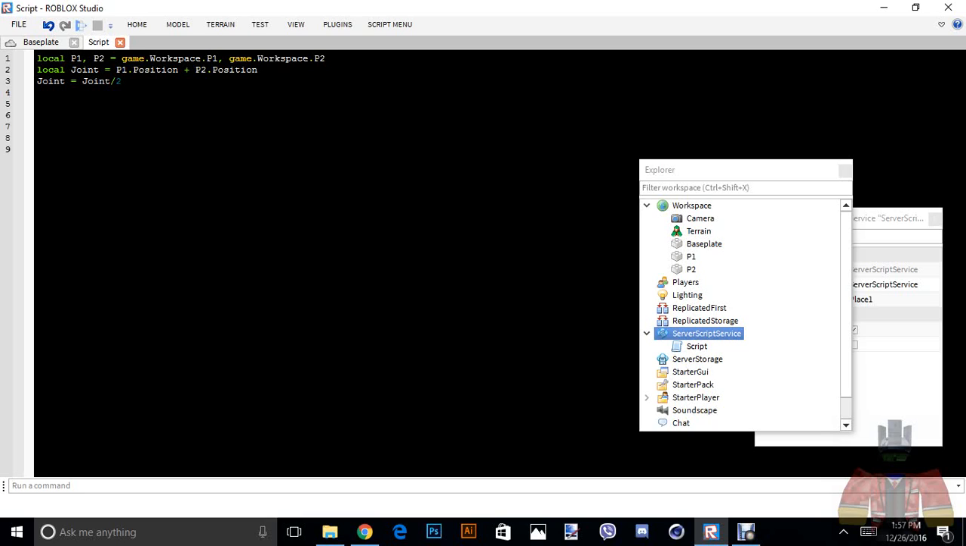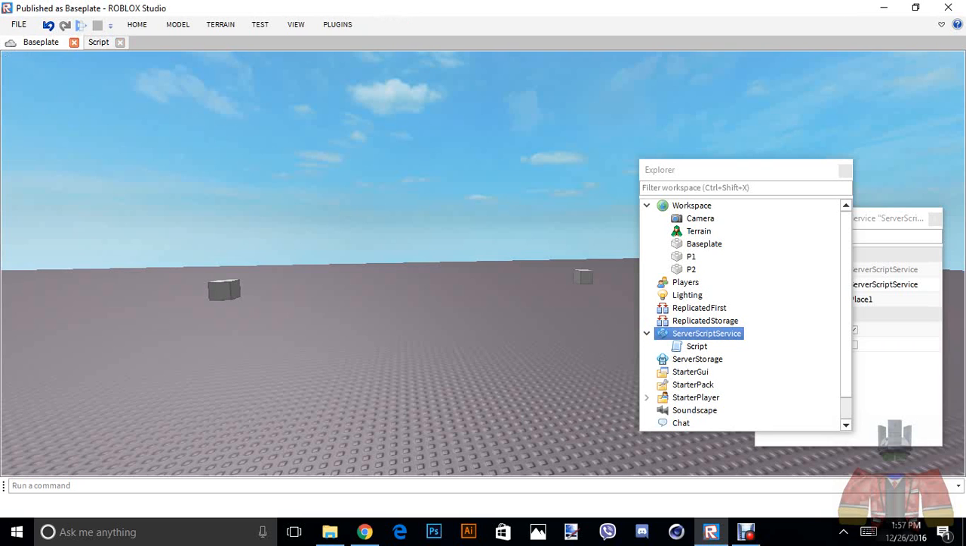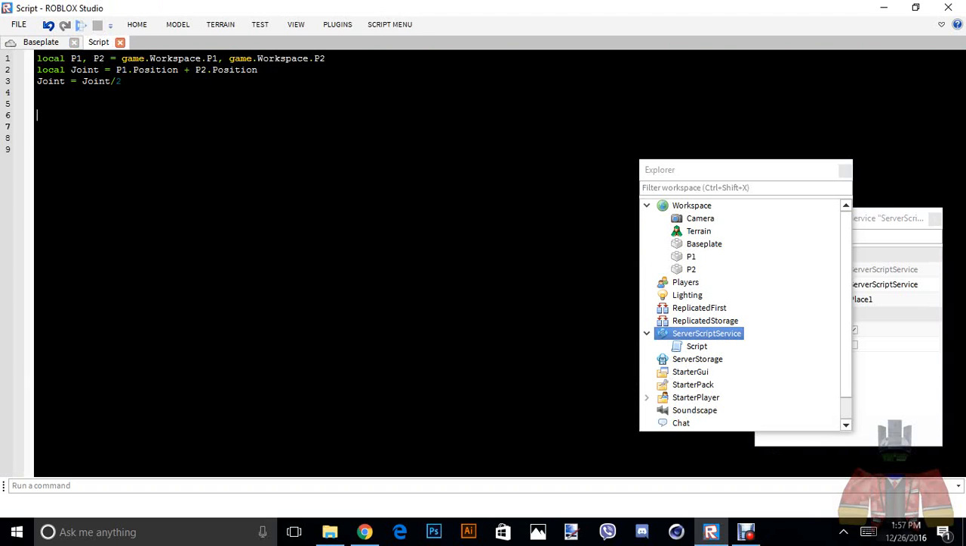So this is our midpoint position, or we can call it the joint now. Next we're going to get the distance between part 1 and part 2, and divide by 2, because that will be the distance between this point and the joint. So local distance equals p1 position minus p2 position, magnitude, divided by 2.